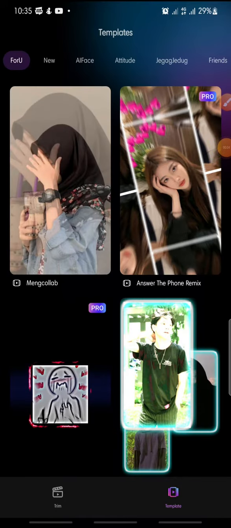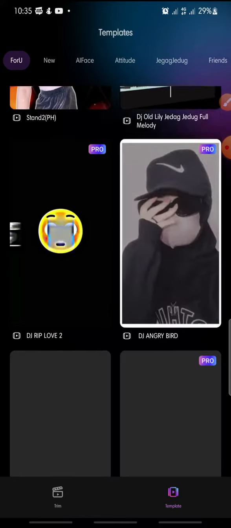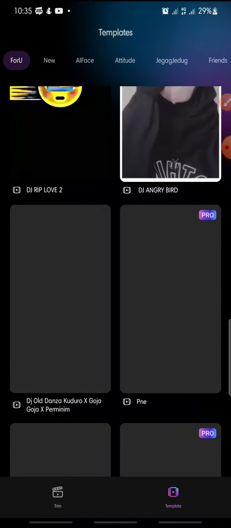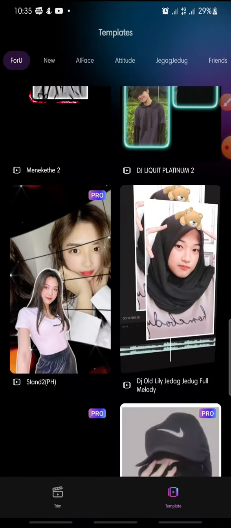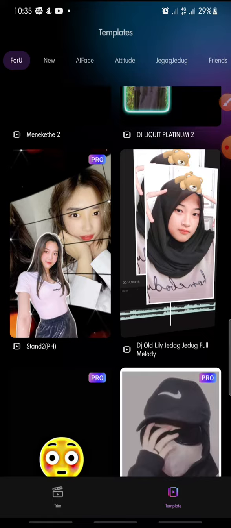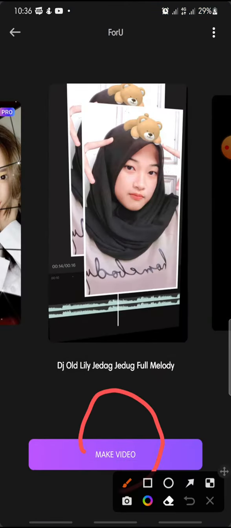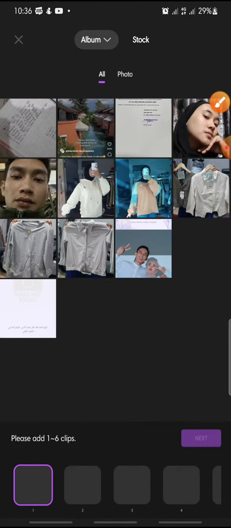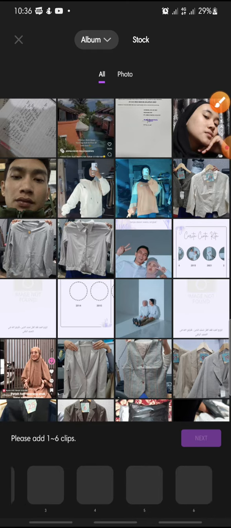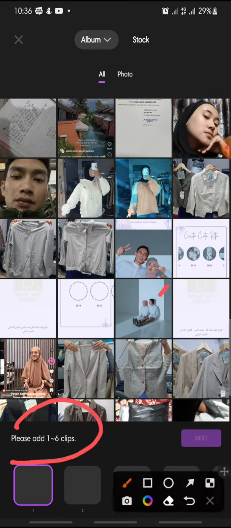on the Filmora app. You can use or click the effect that you want. Maybe this one, so you just click on it, and in here you can click on Make a Video, and after this please add 1 to 6 clips.